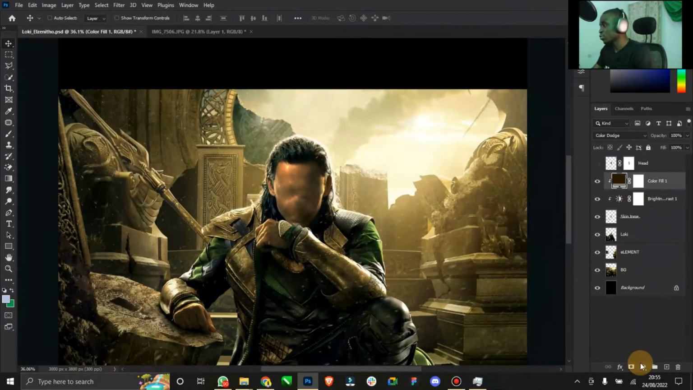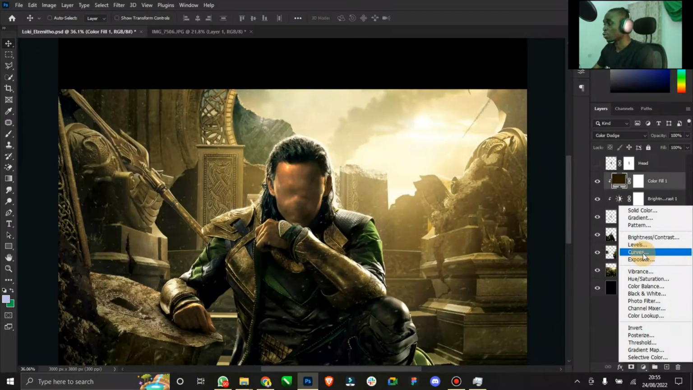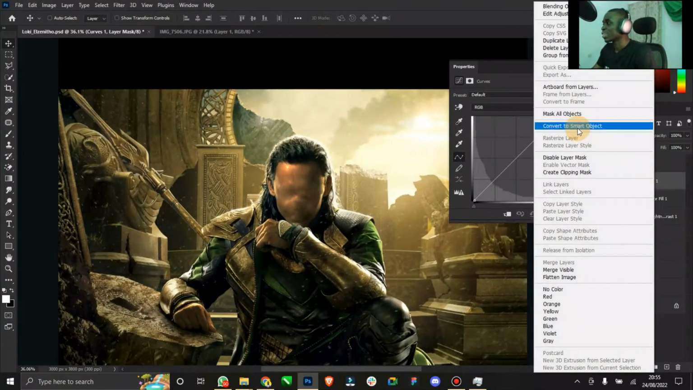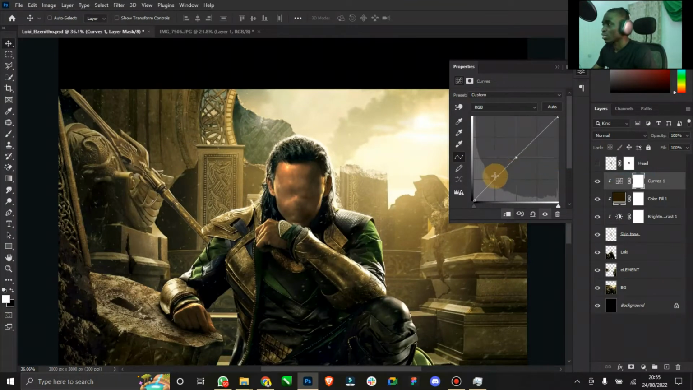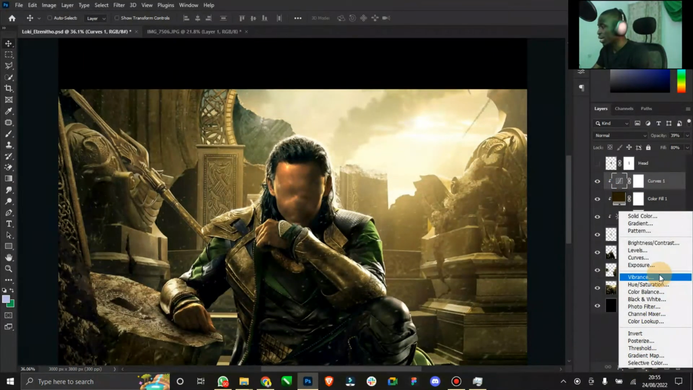And something else we can add, let me see, we can add curves. So click on your curves. Curves is a delicate tool, so you have to ensure that you're not using it too much. As it is now, it is currently too much. Then you come to your opacity and reduce it. Come to your fill, reduce it. Alright, so let's say I want to add something else. What can I add again?